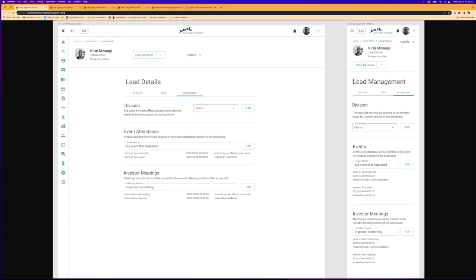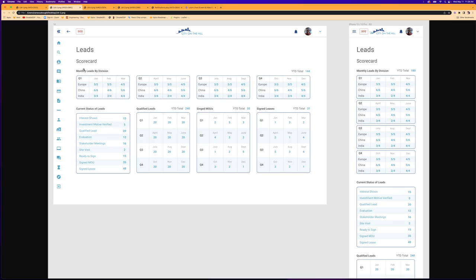So when a user selects a value here, they click the button and it gets logged here just like the other selectors on this page. By doing that, it will be counted here in this top section on the scorecard. And you can see here each division has a separate target. So for every month, the European target is 5 leads, and only 3 were accomplished this January.